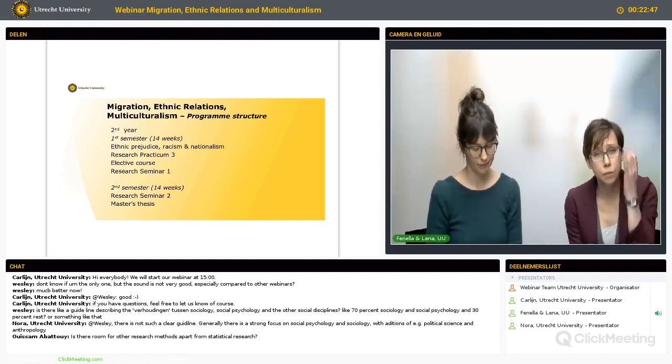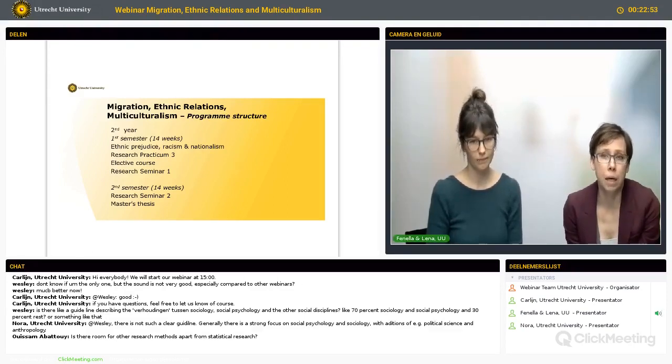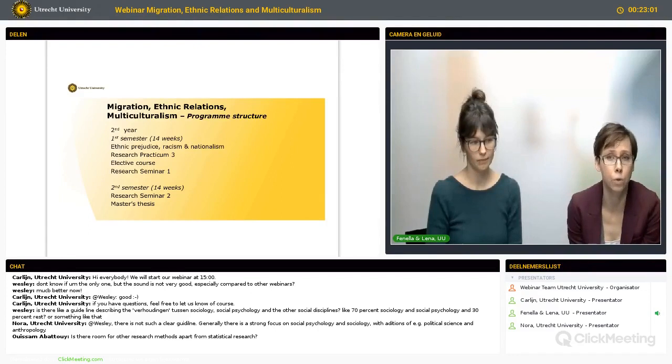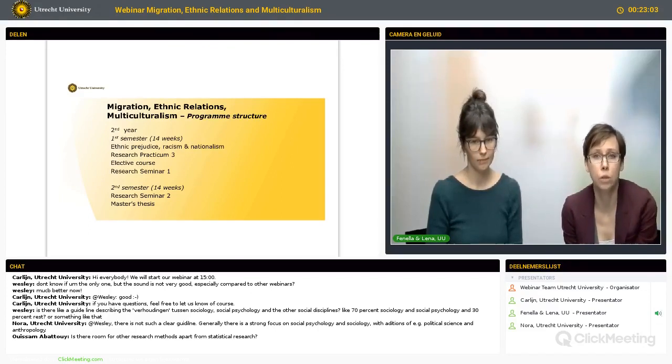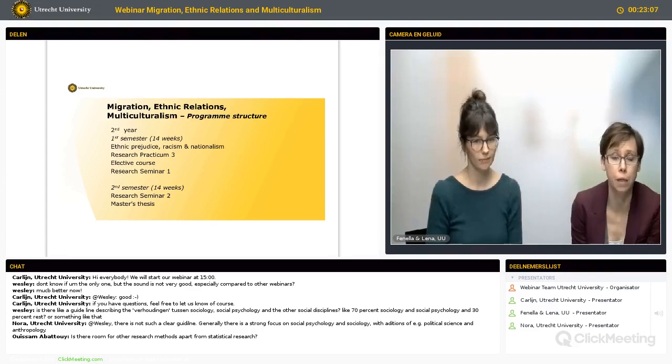What you can also see in the list for the first semester is the elective course. That part of the program is really meant for students to design their own curriculum. So for the value of 7.5 credits, what you can do is design your own coursework, and you're really free in choosing what you want to do for that amount of credits.